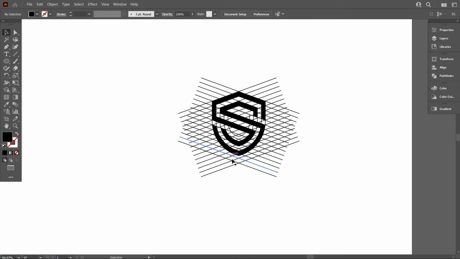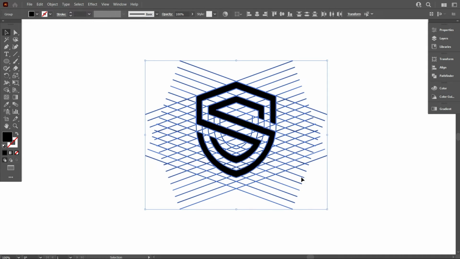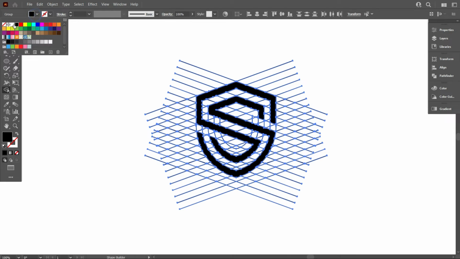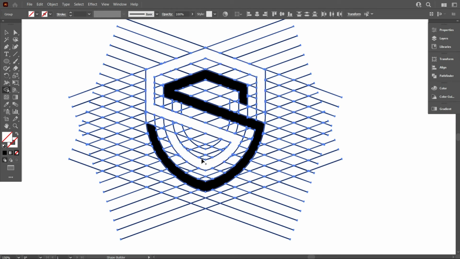Most of the viewers ask me, when they design, their fill color vanishes. This only happens when you take the Shape Builder tool without fill color. As you can see, I just turn off the fill color, and click on the design, and it vanishes. So, make sure that your fill color is turned on.